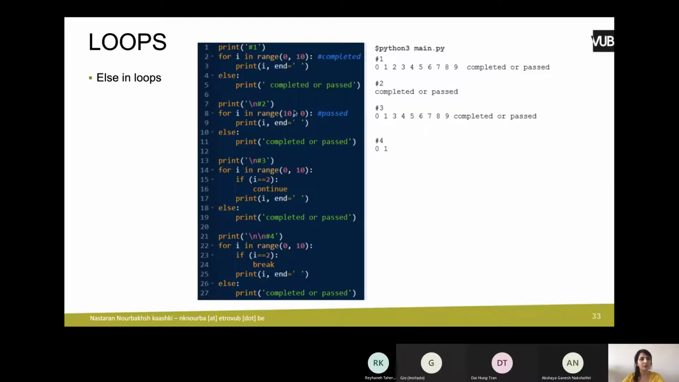So the else statement will be run either if the condition is not true, which means that we passed this one, or if it is completed. When doesn't it get run? Here, I'm saying for continue also it will be run because every element of this range will be met.